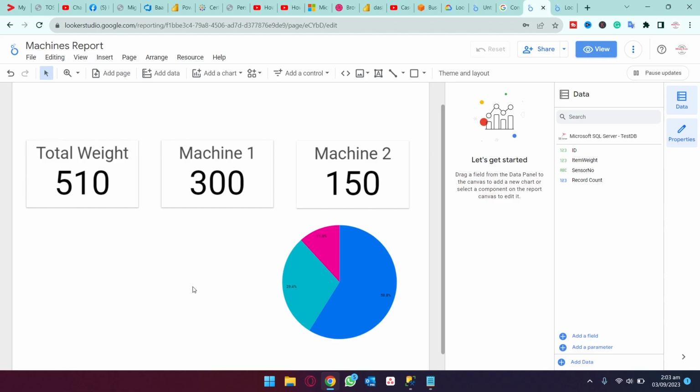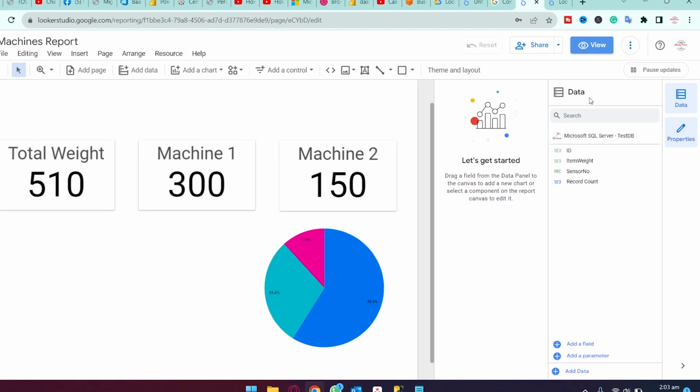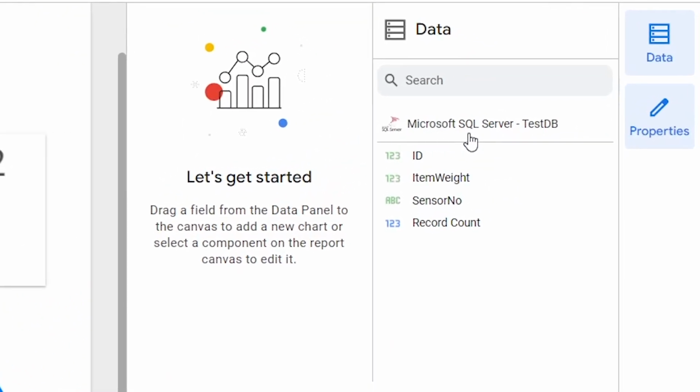Here you can see that I have a Looker Studio report, and on the data section you can see that I have connected my Microsoft SQL Server. So it's pretty simple and easy to do this. So let me show you how you can do it for your report.